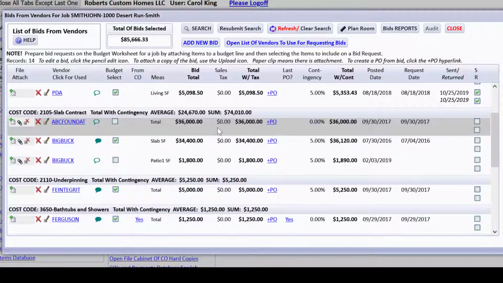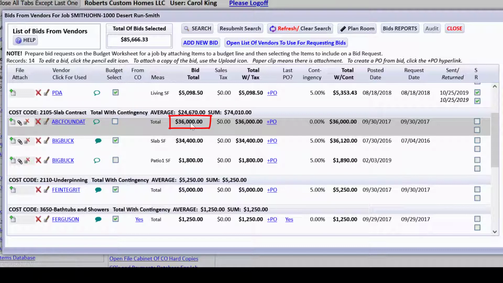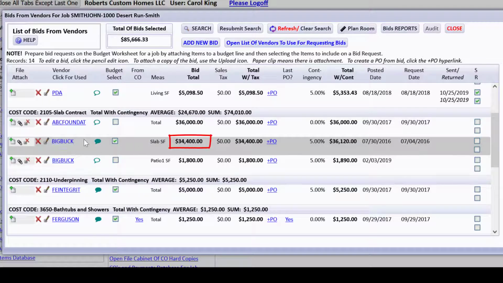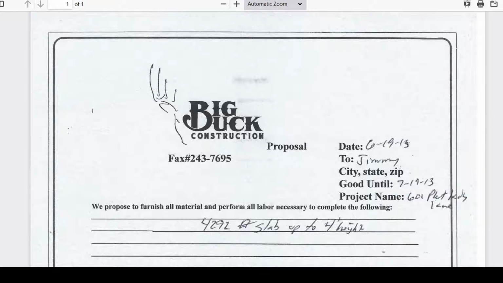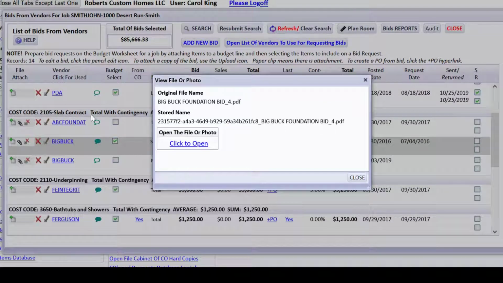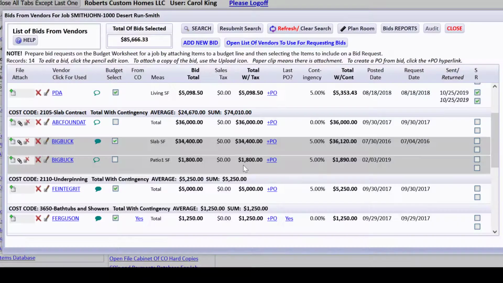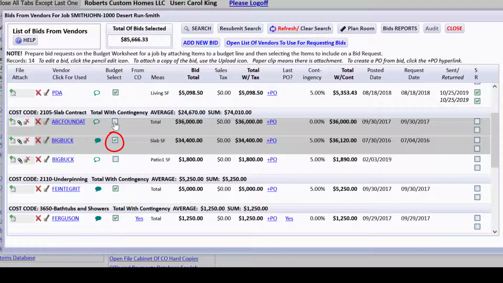I'd also like to point out that you can see here we got some bids in for this job from ABC Foundation, $36,000, and from Big Buck we got $34,400. And there's a paperclip icon right here showing that we have uploaded a copy of their bid, and we can actually just look at it right here to see whatever details they might have on the bid. We've also uploaded one for ABC, but we won't look at that. I'd also like to point out that we have a check mark here saying this one is selected for the budget, but we did not select this one.